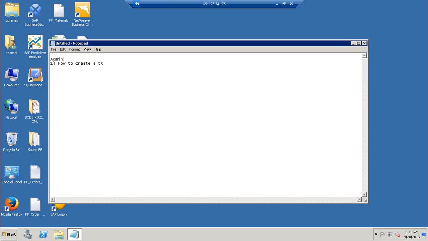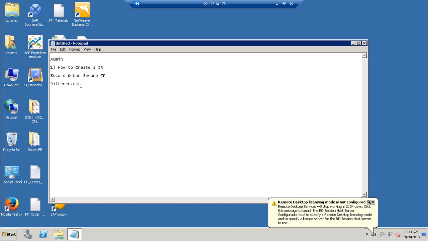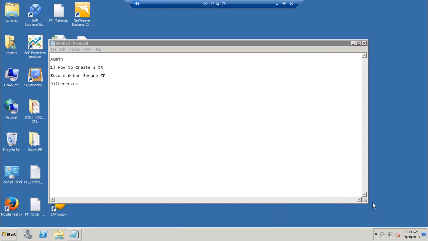This is an admin role. So how to create a central repository. Then the second one is secure and non-secure central repository. We'll see the differences. What is a secure central repository? What is a non-secure central repository? We'll see how a non-secure central repository is functionally different from a secure central repository and how people can use it. With this, we'll proceed with how to create a secure central repository.